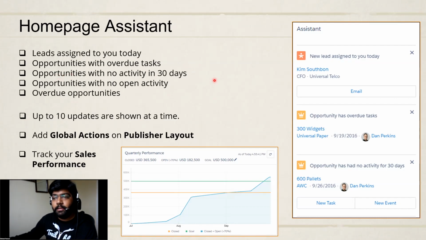If there are any opportunities where you haven't done any activity in the last 30 days, and there are no open activities, you should start something on the opportunity. And if the opportunity is overdue, basically you set a close date but it has passed and the opportunity has neither been won nor lost, that will also come up here for you to act upon.